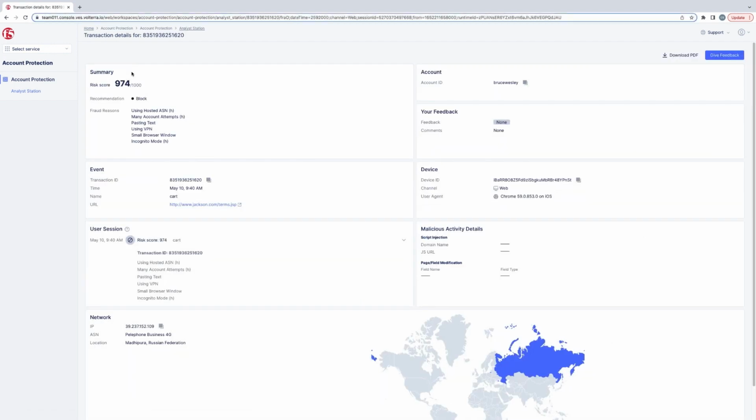Looking at the transaction, we see the summary displaying the risk score, recommendation and fraud reasons. The event information has timestamp and URI info, and the user session information is showing the single transaction, but can display correlated events that share the same session ID and device ID. We also notice that the network information shows this transaction from Russia, which is not common for our application.